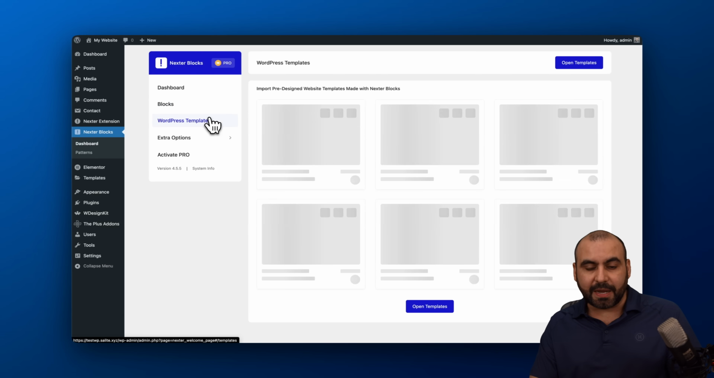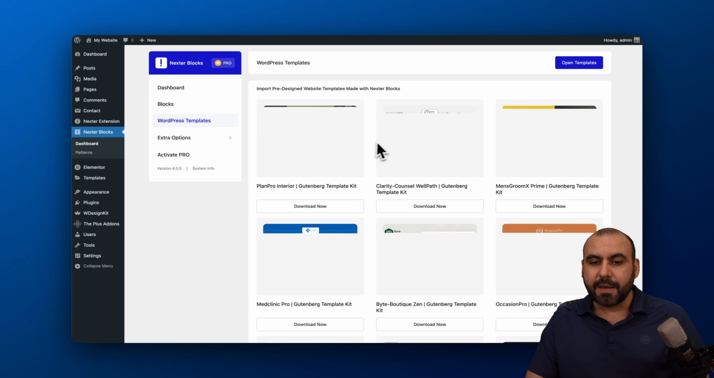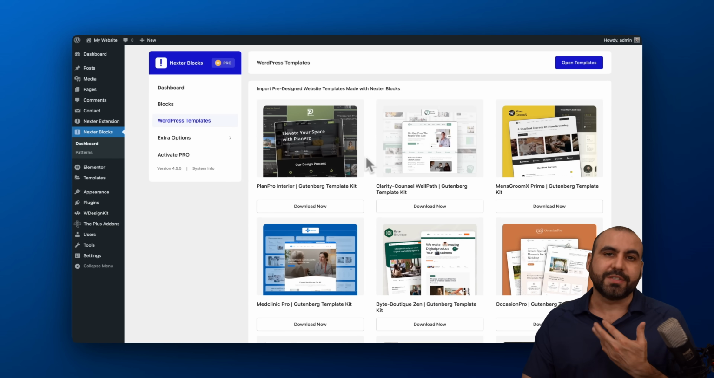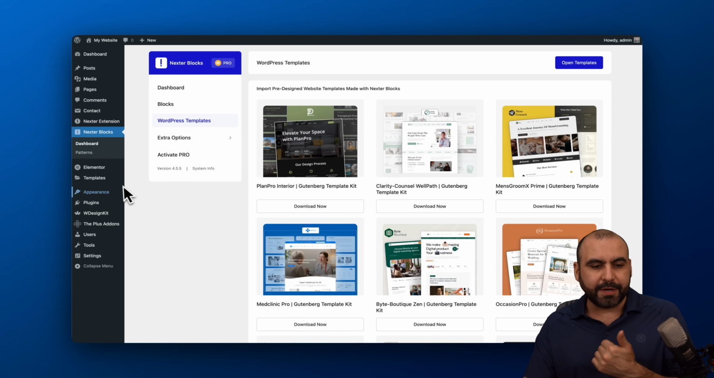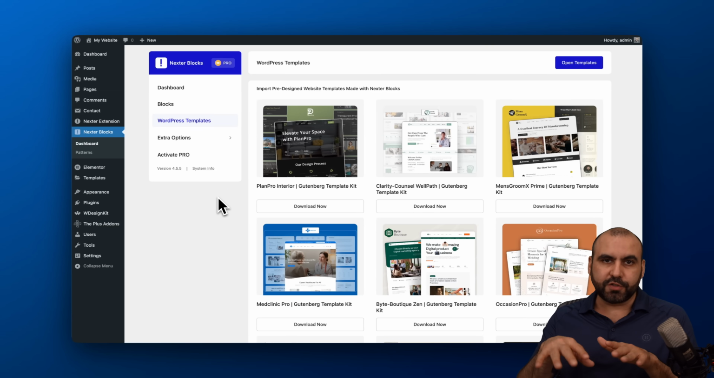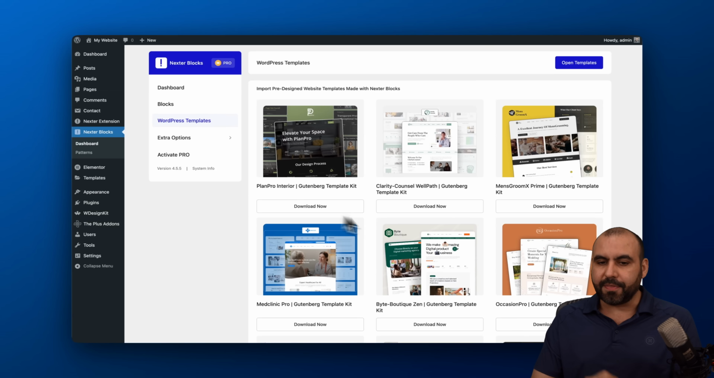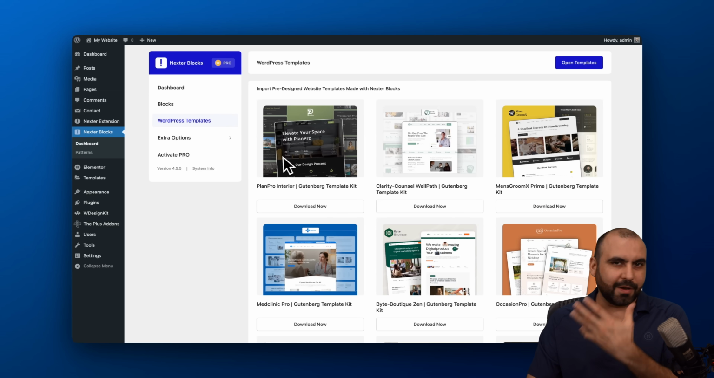You got your WordPress templates. So if you want to load in the template, because you don't want to use another builder, you want to use Nexter as the builder, well, just go to appearance, download the theme, search for Nexter, install it and activate it, and then go for one of these templates. So a great option here.